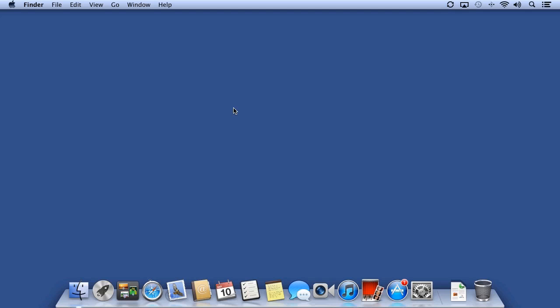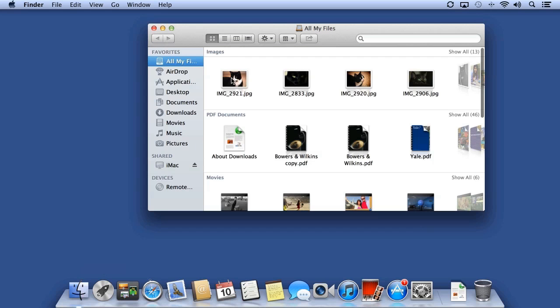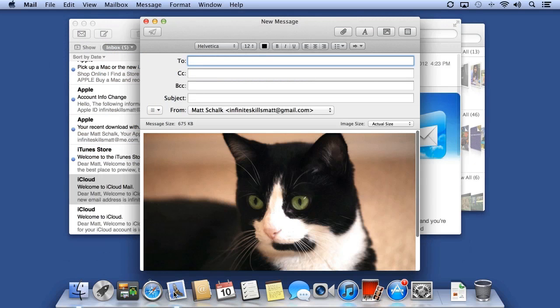In this video, we'll take a look at some of the advanced features of Mail. First, if you would like to compose a new email with an attachment, find your attachment and drag it on top of the Mail icon. Mail will open, create a new email for you with your attachment.